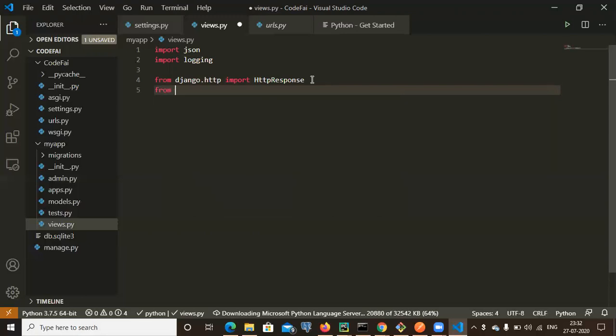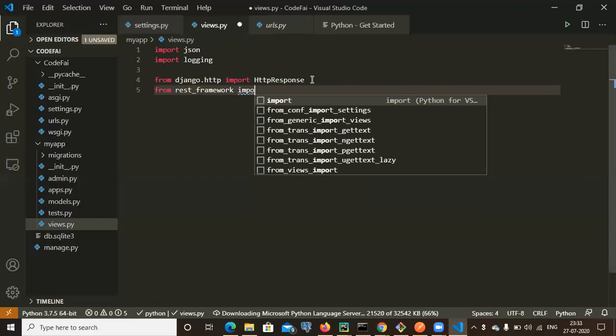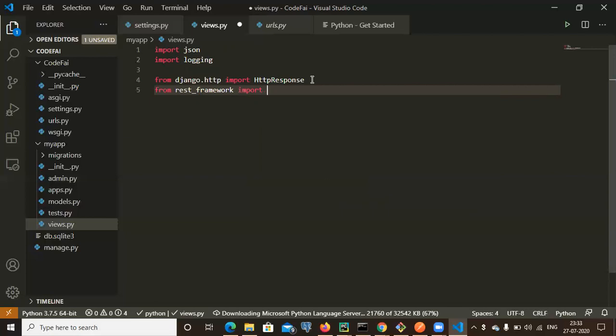So from rest_framework import status. It will give you the exact status of your request. Suppose you successfully created some data inside your database, it will give you a 200 status code. If you are not able to do anything, it will give you something like a bad request.